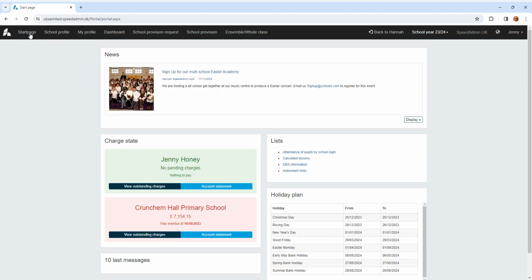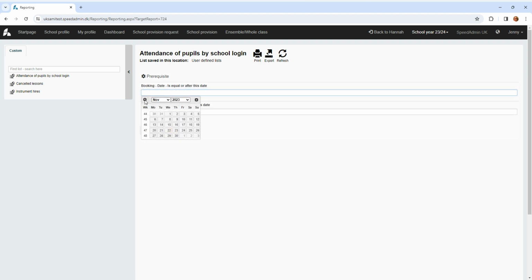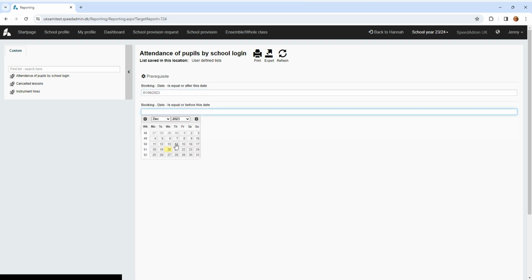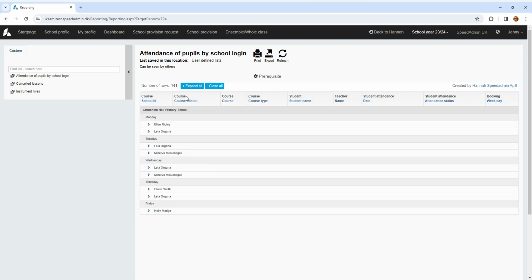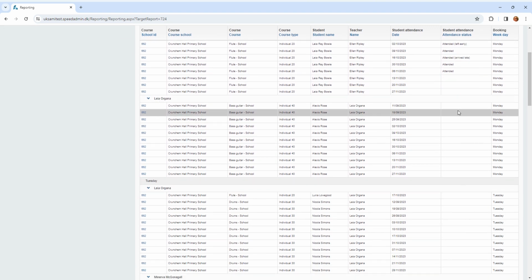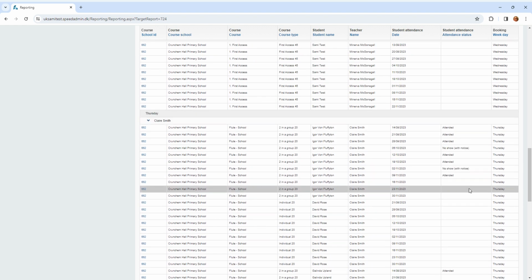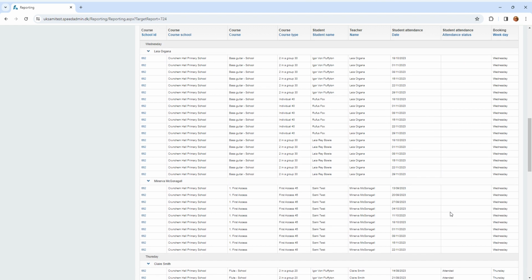Going back to the start page, the lists that we've got here are all ones that we've created in Speedadmin and just published to the school portals. So we think, obviously, they would like to see the attendance of pupils. By clicking on here and putting in some date ranges, it could be that your students are heavily supported by the school, so they want to make sure that the students are attending their lessons, and they would be able to see it like this. This is our test database, so obviously these students haven't got any attendance marked by our teachers, but your ones would be completed because your teachers do mark attendance.